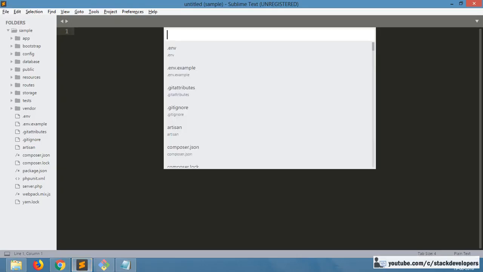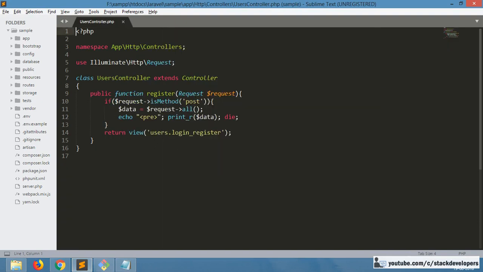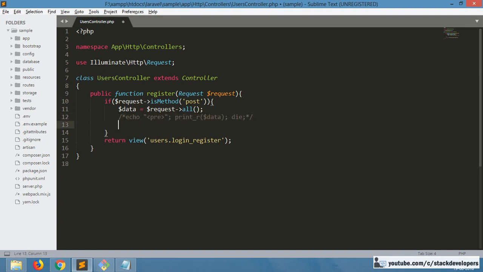So we will open this user controller, and here we are going to do the check. Right now we are just simply displaying, but now we are going to add the check. I will add a check if the user already exists. So we will check the user count. Here we'll take the user.